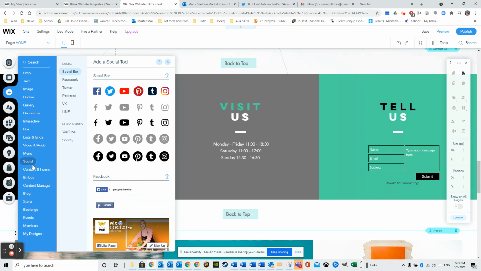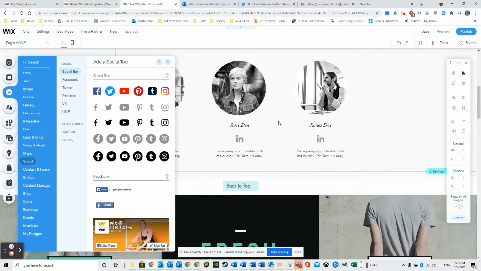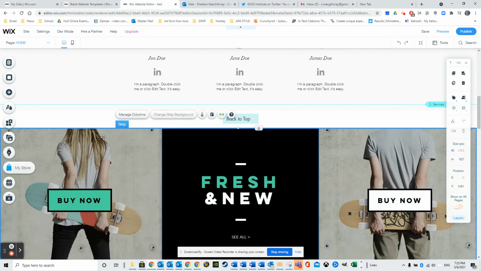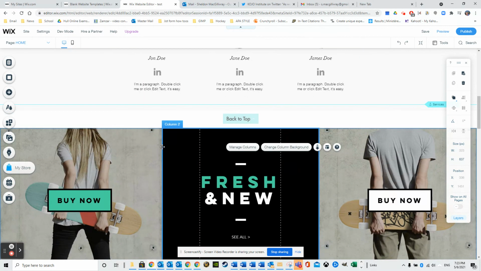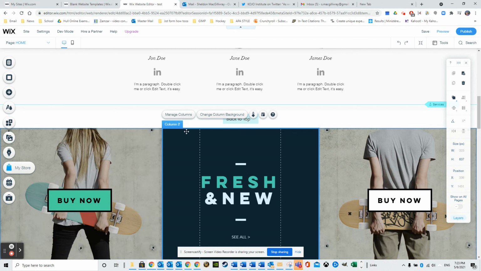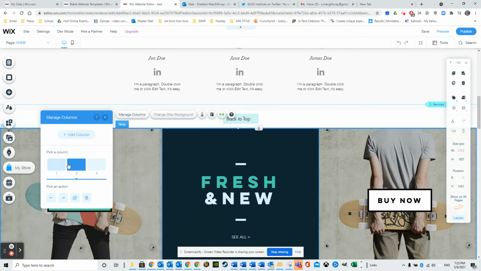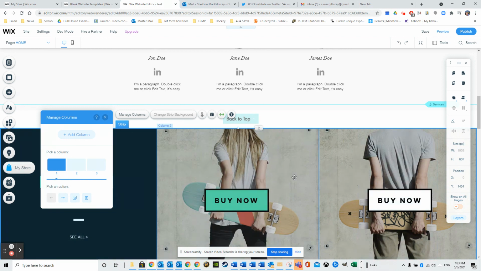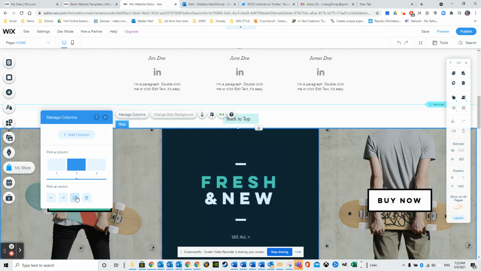The other thing to remember about Wix is that you can edit everything. So even these strips here, I can grab them. I can manage columns, for example. When I click on it, I can change columns. I'm on column 2. I can add a 4th column. I can move right or left. I can move this around. So I can move this one to the left and have Buy Now. I can move it to the right. I can change the nature of the other 2 columns, etc., and add a 4th column if I want.